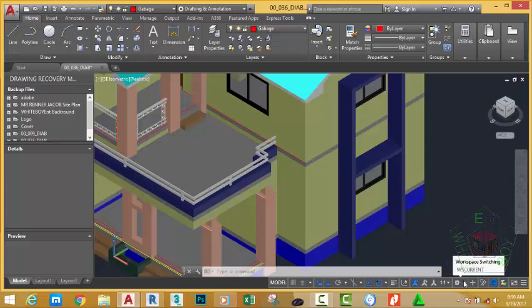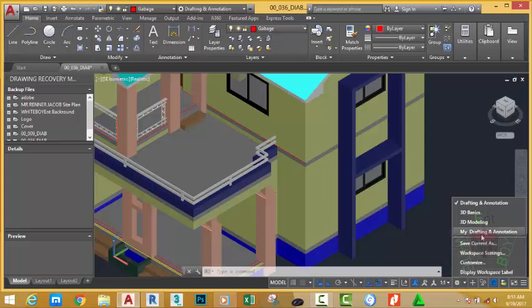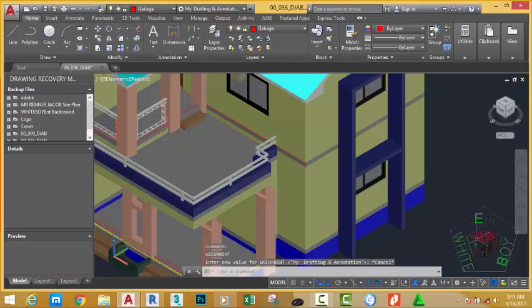Click the down arrow next to the workspace switches and select my drafting and annotation workspace, which is our custom workspace that we created previously. You see the workspace brought the two tabs, the 3D tools tab and visualize tab.